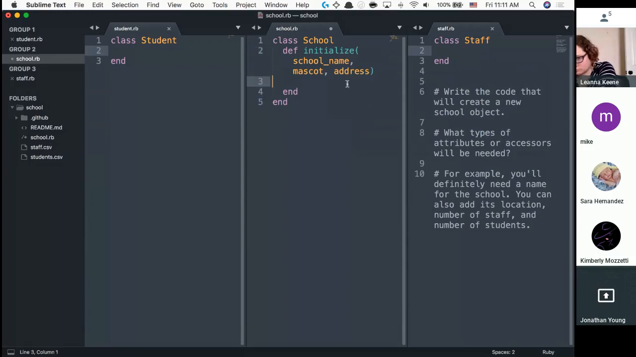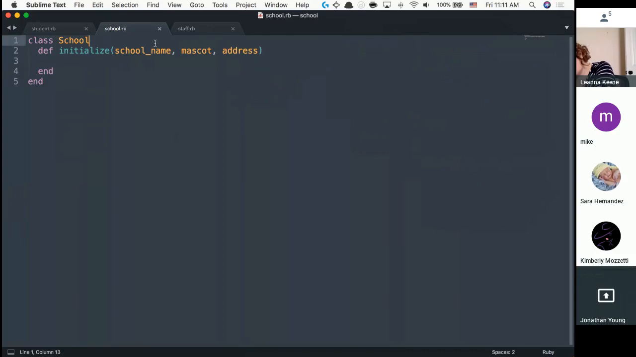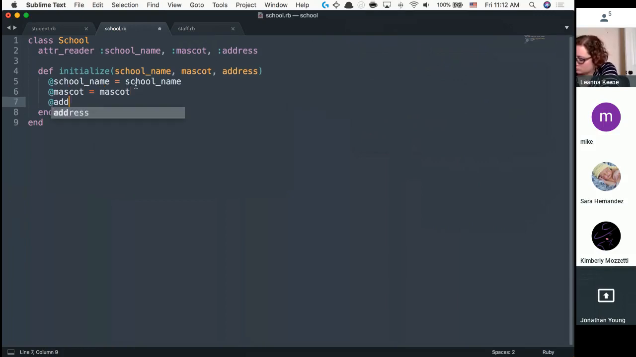All right, so let's say our school is very simple. It just has a school name, a mascot, and an address. I'm going to make it a little bit smaller for now. I'll just do it all in one. We'll add a reader for school name, mascot, and address. I'm going to make all these instance variables: school name, mascot, and address. This one's pretty simple. We're done with this.